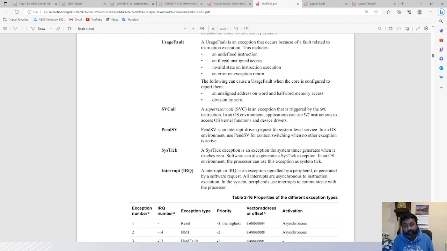And pend SV is an interrupt driven request for system level service. In an operating system environment, use pend SV for context switching when no other exception is active. So you're going to use the pend SV to prioritize, and you're going to switch from one to the other, active and non-active. And then there is the system tick. That's an exception the system timer generates when it reaches 0. When all the exceptions go through and everything goes by priority, when it hits 0, then the system tick will come. There are no more priorities or no more exceptions. What do you want me to do? So it gives us a system tick message. And then the IRQ, an interrupt or IRQ, is an exception signaled by any peripheral or generated by a software request.